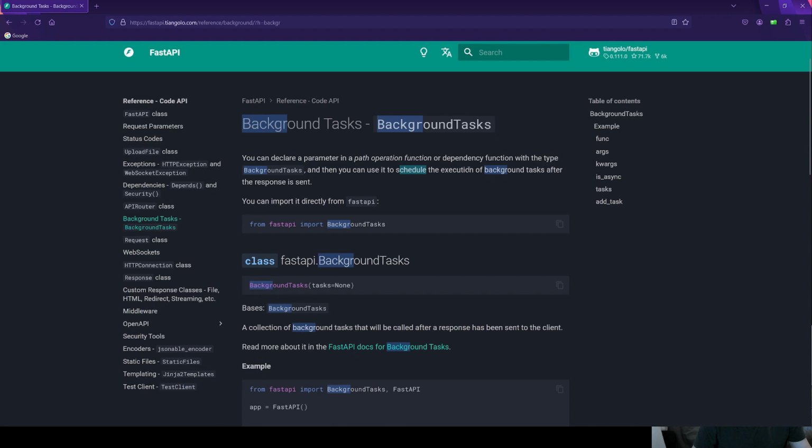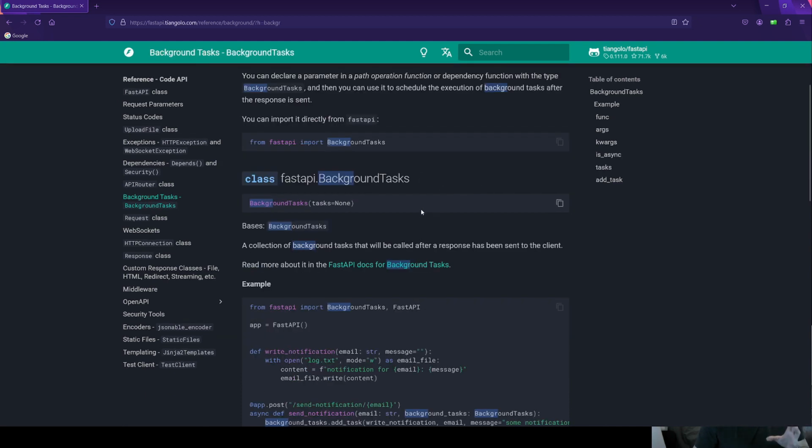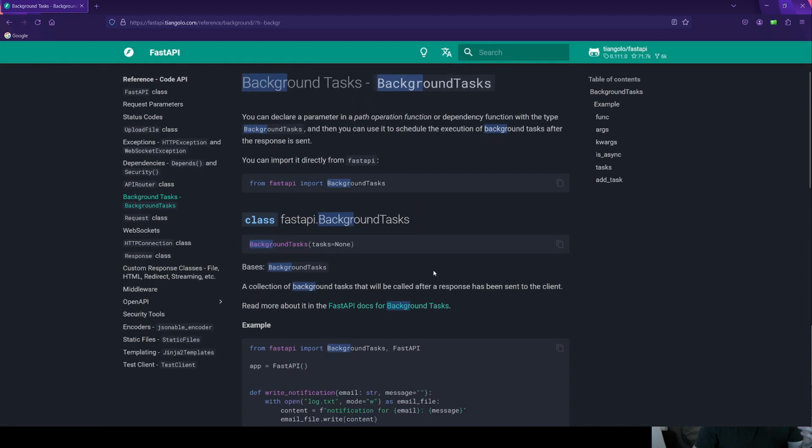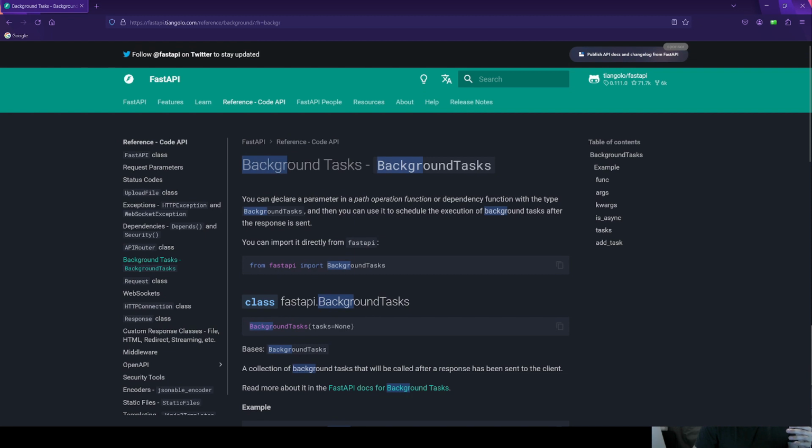You can use it to schedule the execution of background tasks after the response is sent. And you can pretty much see where I'm going with this. I want to be able to have my web app process these asynchronous tasks. So by all means, if you need any further familiarization, open this particular document and you can find all the details you need there. In the meantime, now we'll go back to our code.